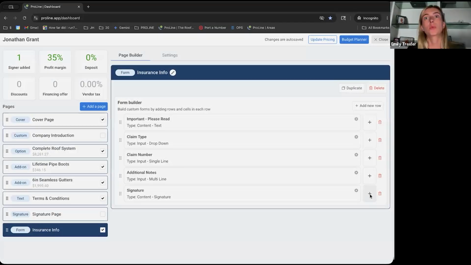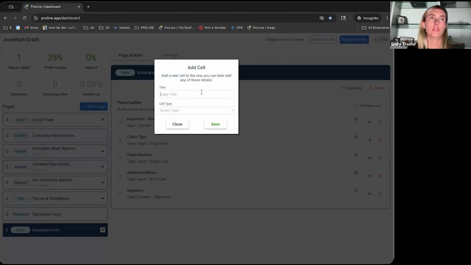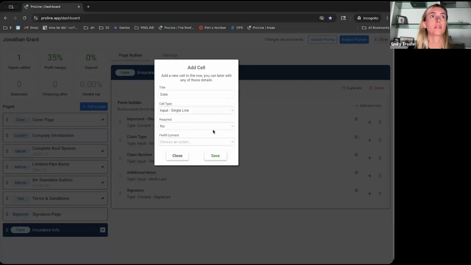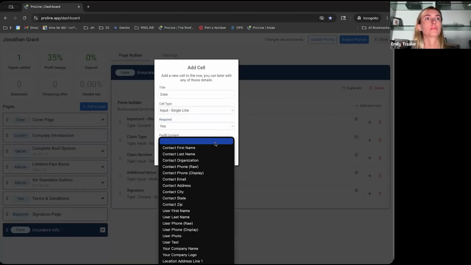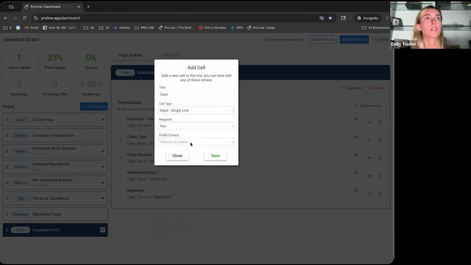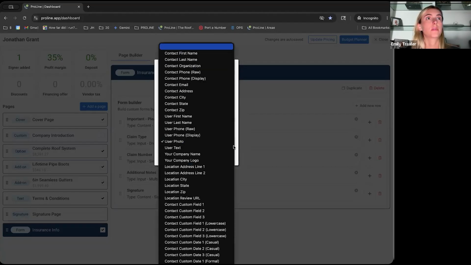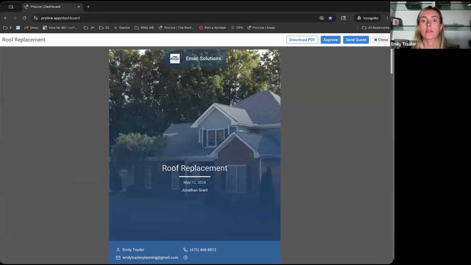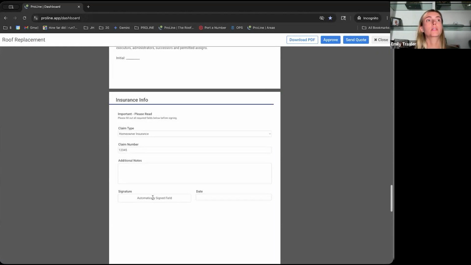And then another thing we can do is add a little cell next to anything. I just want to have them enter the date here. Let's just have them type it in for the sake of this demo, just so you can see what side by side looks like as well. And let's view this together. So once we sign the quote, the signature will show there and then the date is here.